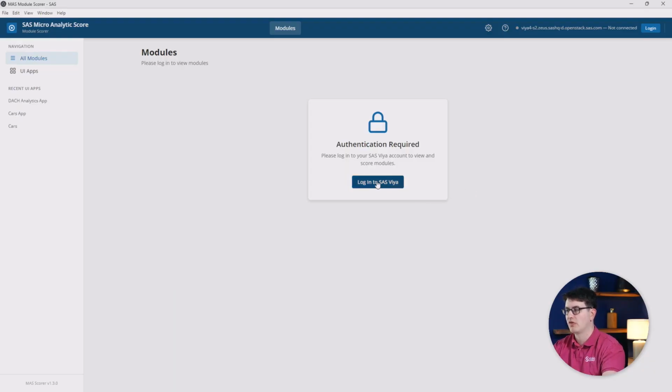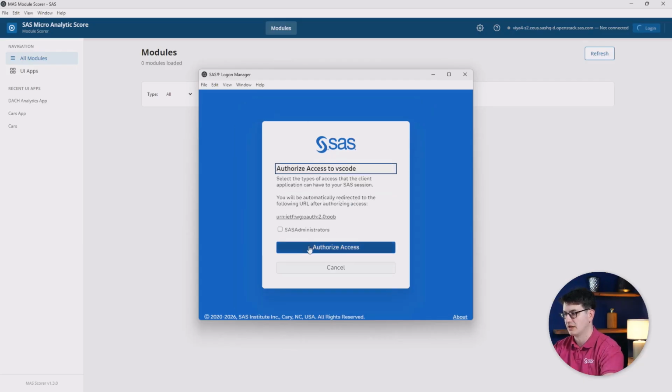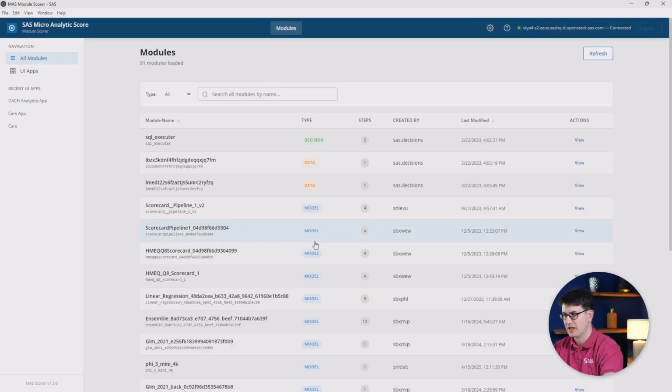Of course, we still need to authenticate with SAS Viya as ever. So let me quickly sign in here and authorize the access. And now the first change you might already see on this main page here.